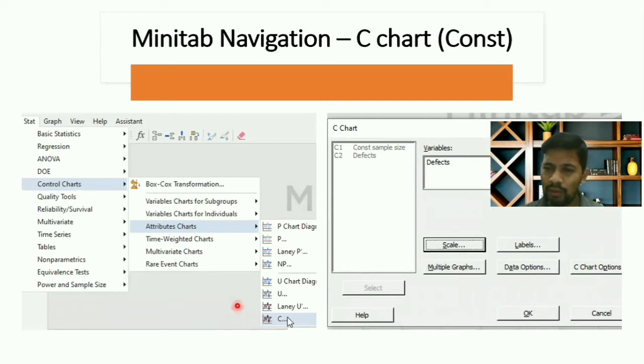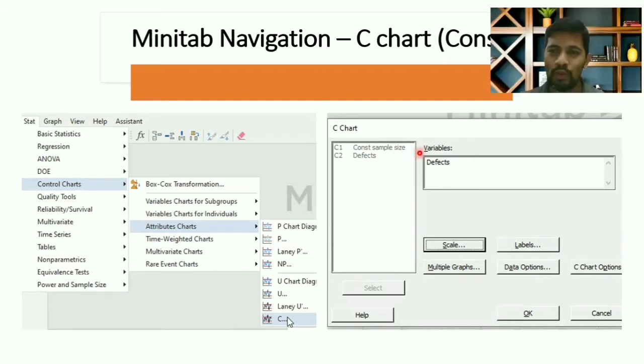Just to give you a navigation, we will be working directly in Minitab itself, just to show you what is what. This is the synopsis. How do you pick up the control charts? Whether it is an IMR chart, a C chart, or a U chart, this is how you go.